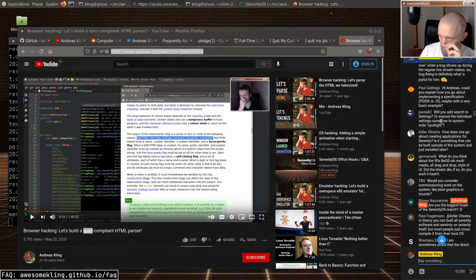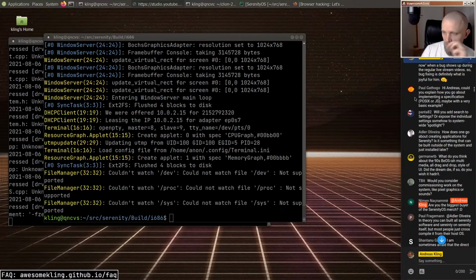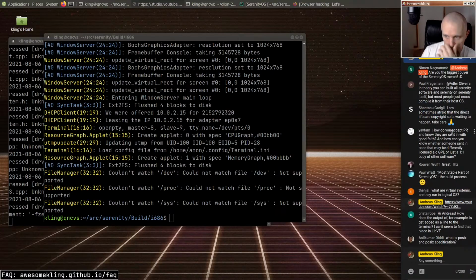Let's see. Panta82 says, will you add search to settings or expose the individual settings somehow to system-wide spotlight? I don't know. I don't really have a plan for anything, but maybe.